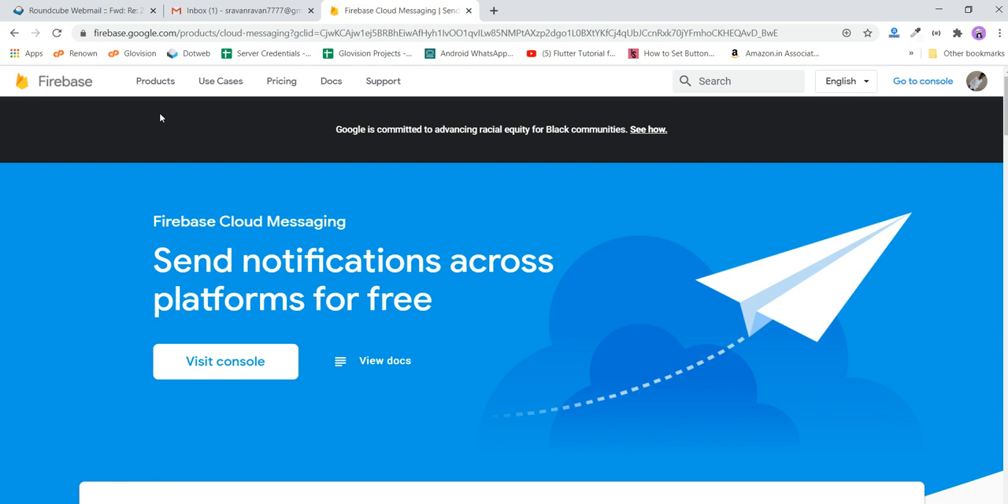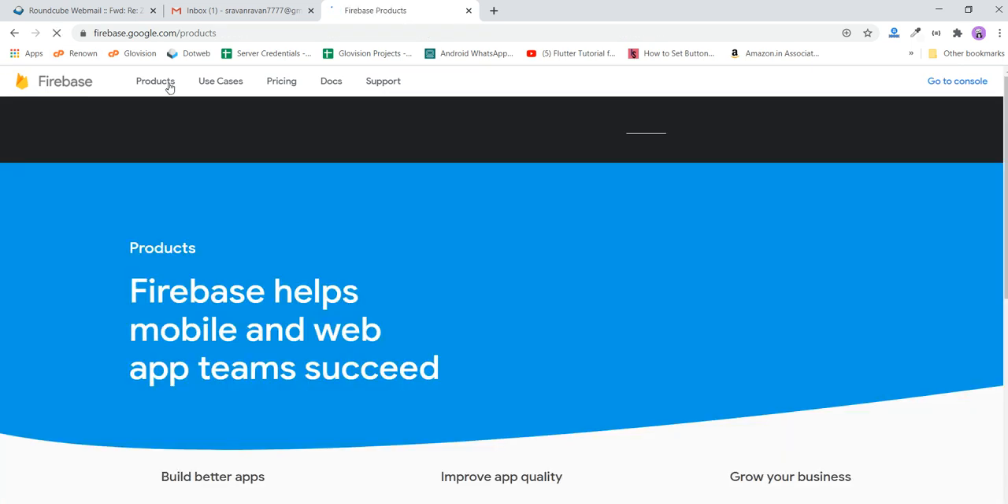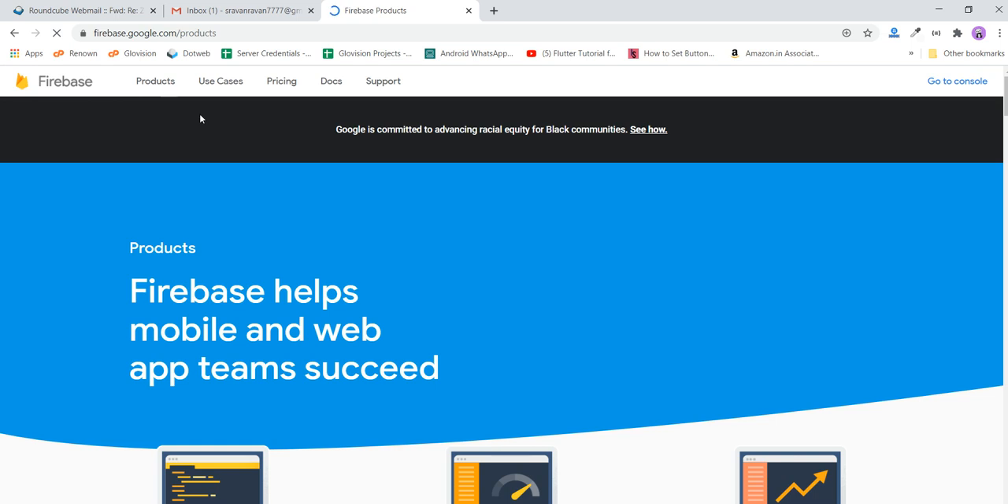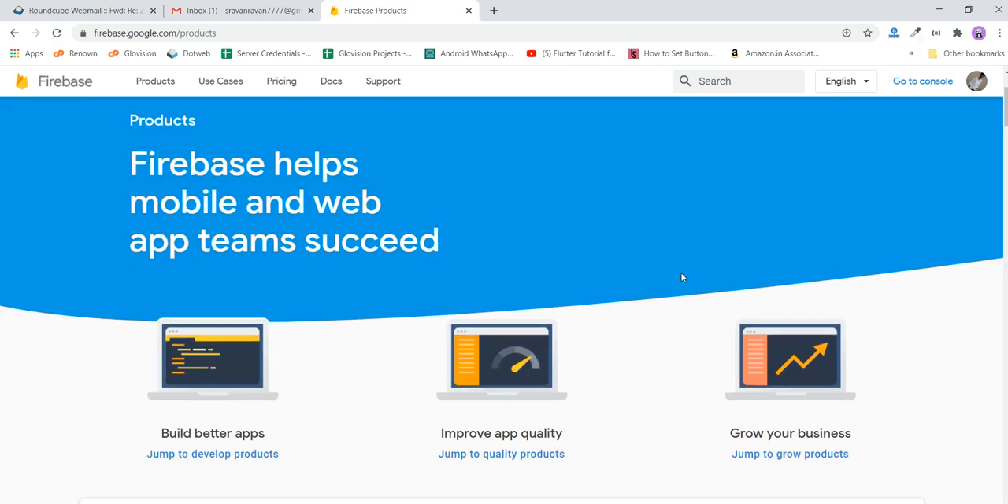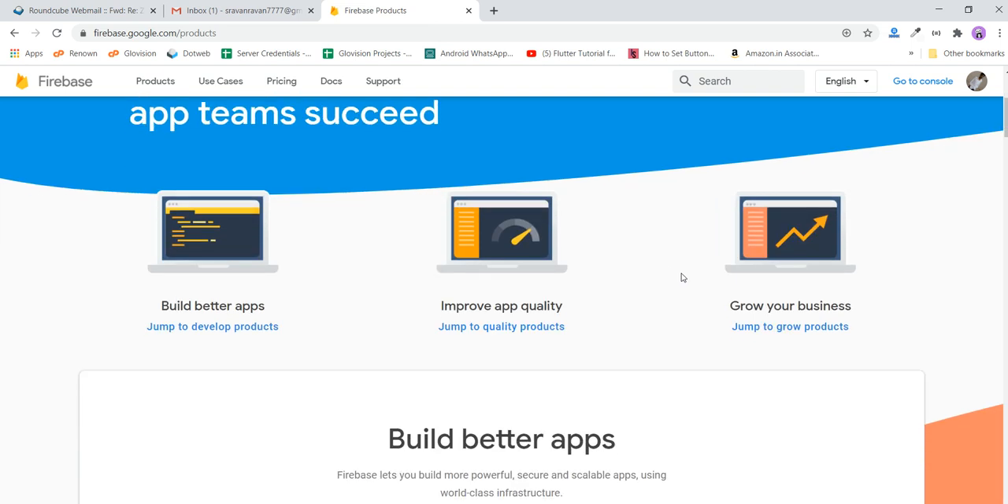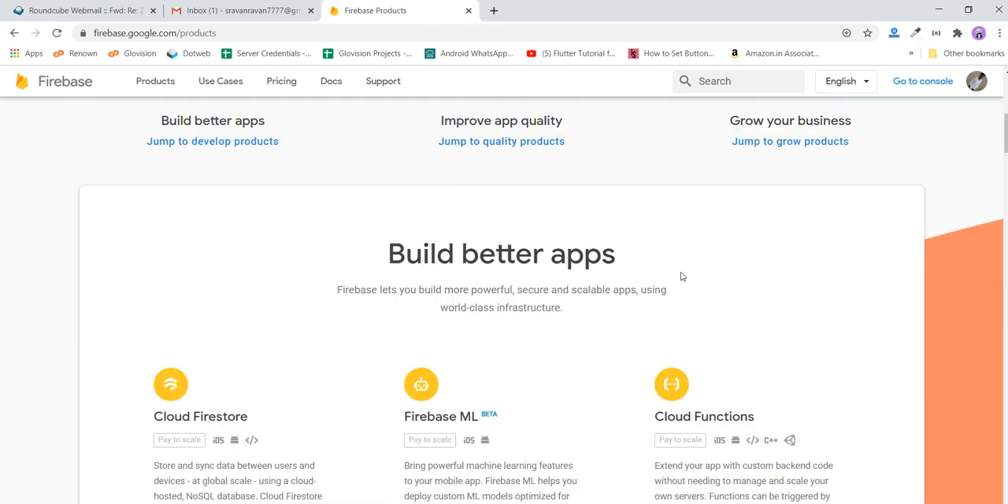So what products does it have? First, we can see it here. This platform is also provided by Google. See, Firebase.google, it's a Google product only. In this there are a lot of things, and a few of them we use regularly to build our applications. So how can we use this?